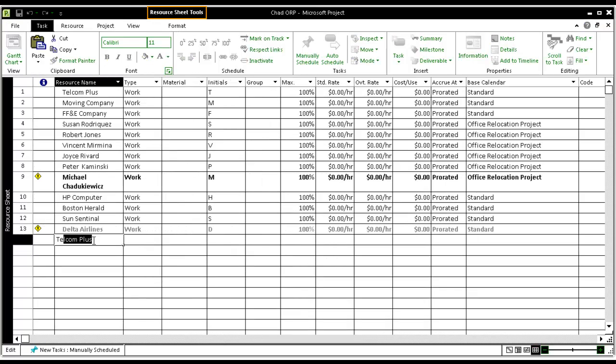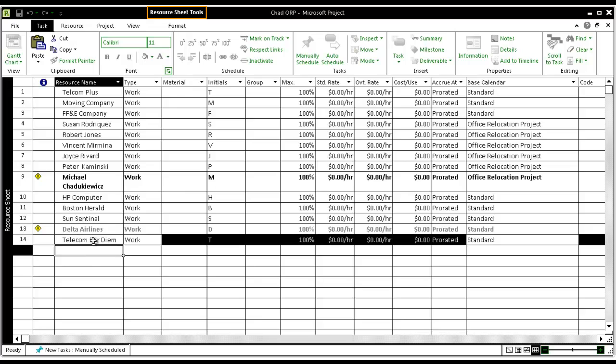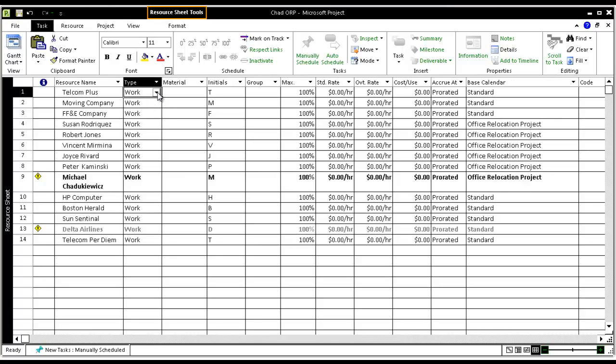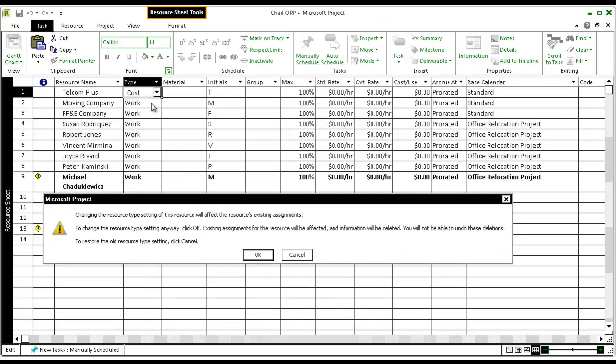I'm going to start to develop my schedule by verifying my resources from the resource sheet view. If I need to, I can add a resource from this view. Next, I will adjust the type of resource. There are three types of resources. A work resource. A work resource is a resource that incurs cost on an hourly basis or per use basis, such as an employee, a consultant, or rental equipment.